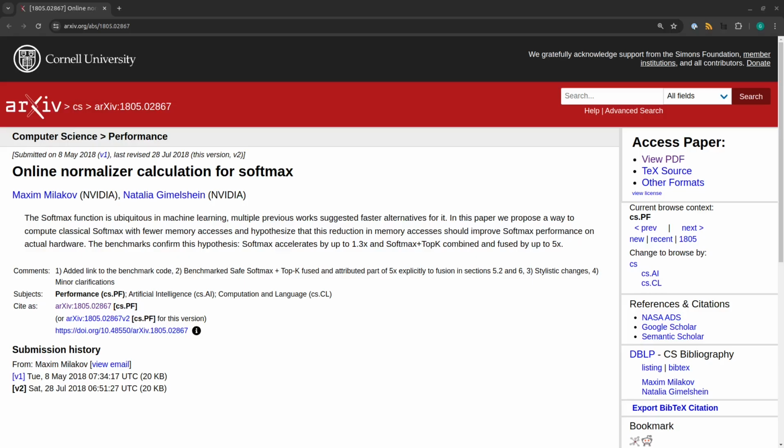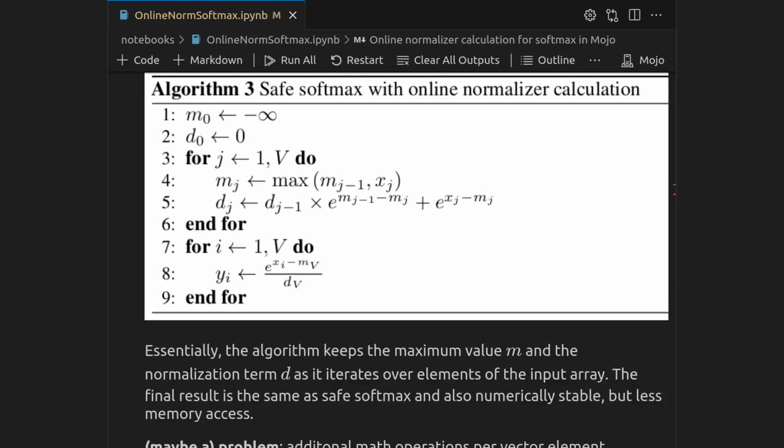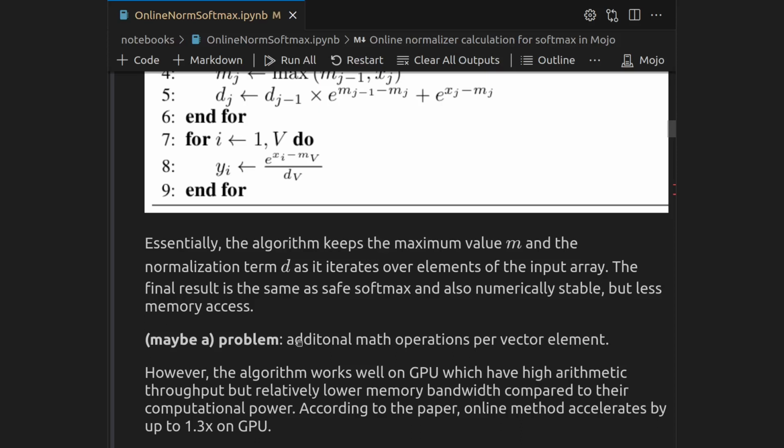To address the computation overhead from the safe softmax, people came up with this brilliant idea of online normalizer calculation for softmax. The paper is written by 2 researchers from NVIDIA. Essentially, the algorithm keeps the maximum value m and normalizer term d as it iterates over the elements of the input array. The final result is the same as the safe softmax and also numerically stable. You may notice that this method will incur additional math operations per vector element.